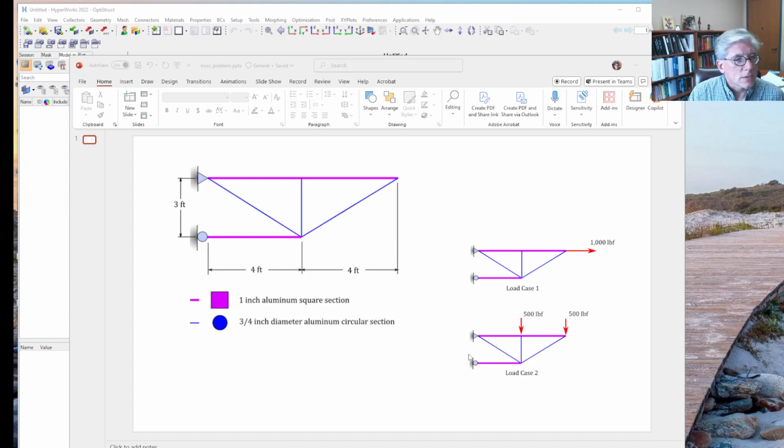Okay, so we'll do a simple example here. How do we make this finite element model in Hypermesh and solve it in OptiStruct? This is going to be a truss model. It just has truss elements. So here's the geometry shown here.